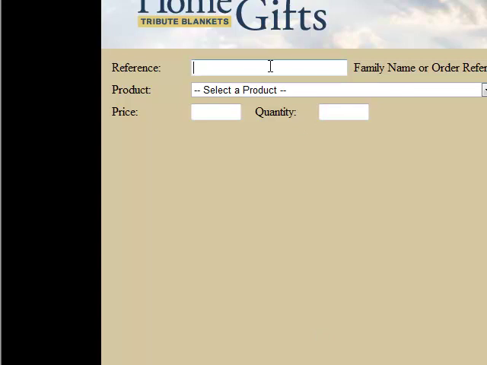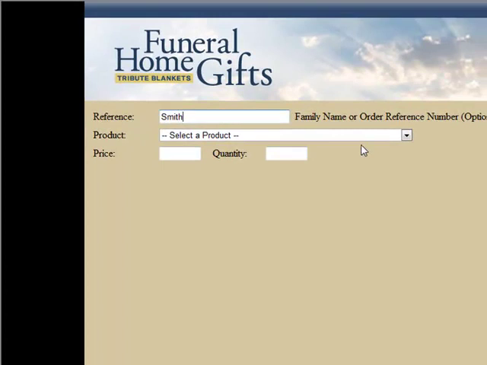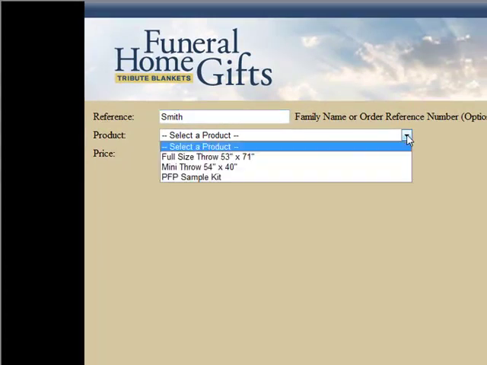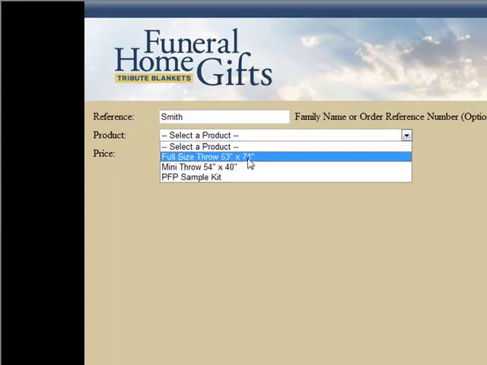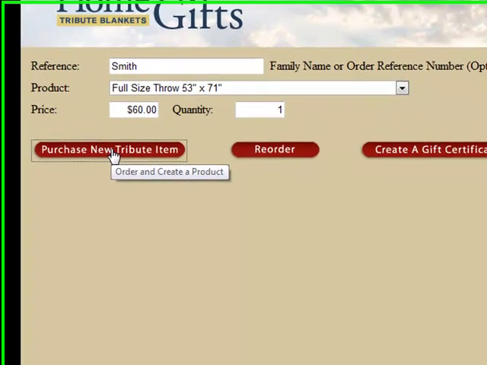So the first thing we're going to do is, again, type the family name or reference number so we can track this package when it gets to our funeral home. Select a product, always pick the full-size throw. Price again, $60. You will see quantity discounts at the checkout if you order more than one. And I'm going to click Purchase New Tribute Item.